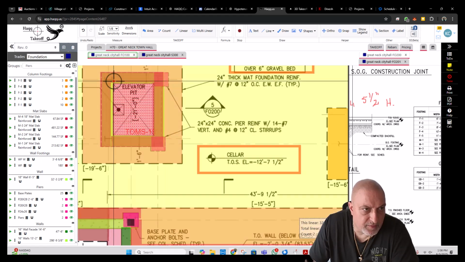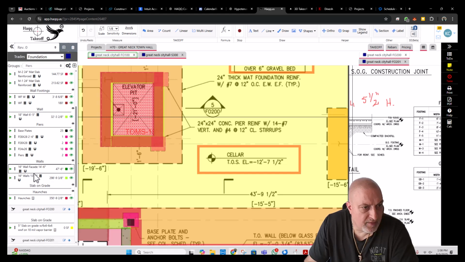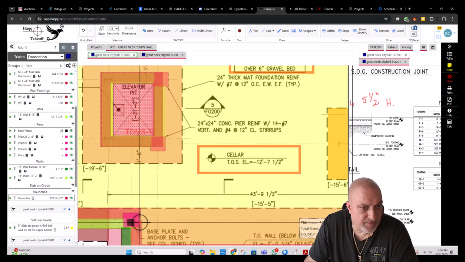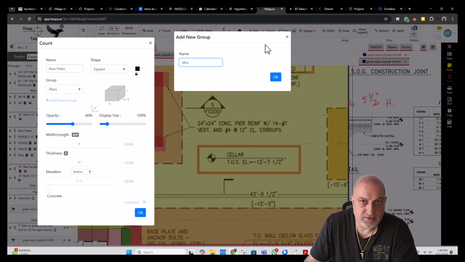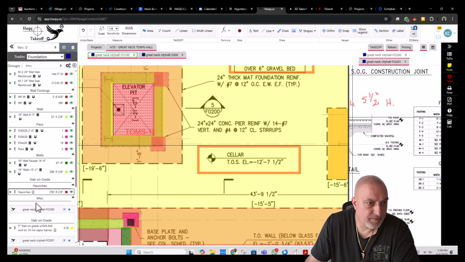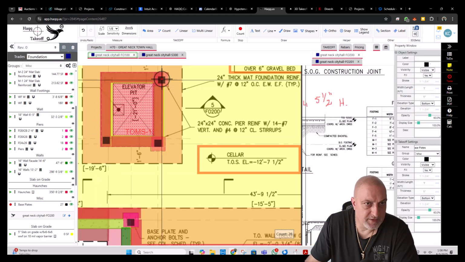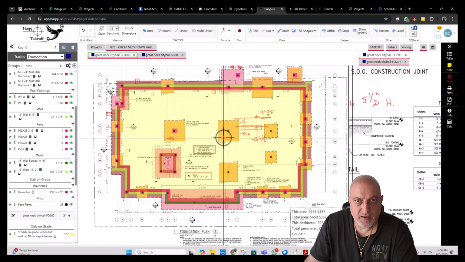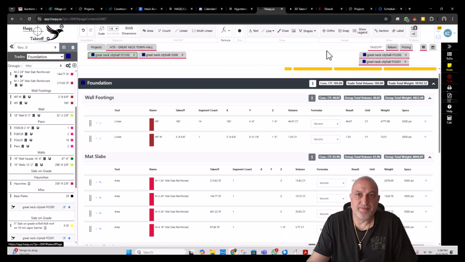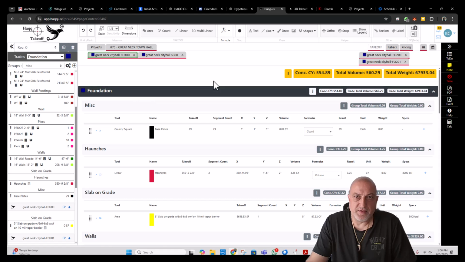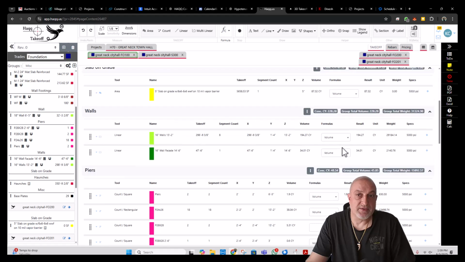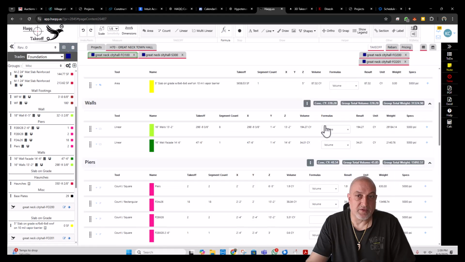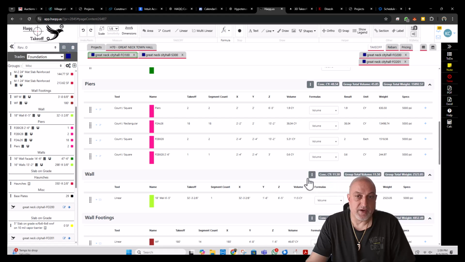Alright, I need to put 4 more base plates. Where are these base plates? I gotta create another group. Miscellaneous. And add 4 more base plates. And we're basically done. Let's see. So our foundation has 555 cubic yards and almost 68,000 of the rebar. Now I'm gonna proceed. I'm gonna check if the formulas are good. And 1 is missing here. We don't know why. There's a bug probably.